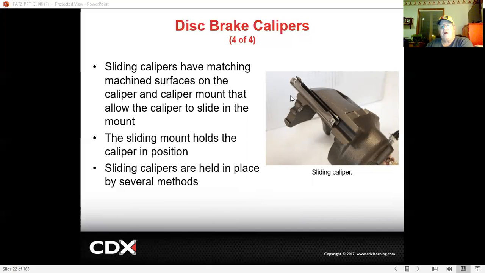A sliding style is a lot like a floating style. A sliding style is going to have these machined surfaces here. This is the caliper, but on the caliper bracket where this sets, it's going to have a matched sliding surface that are going to set together, and this caliper is going to slide back and forth on those surfaces.